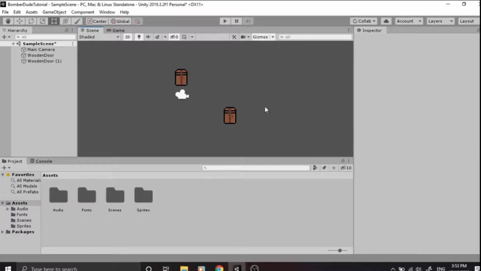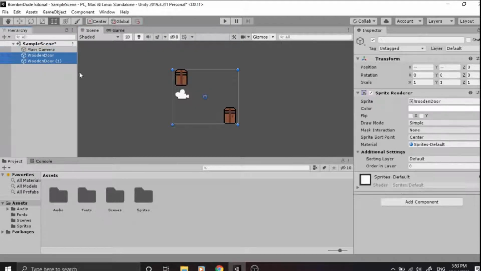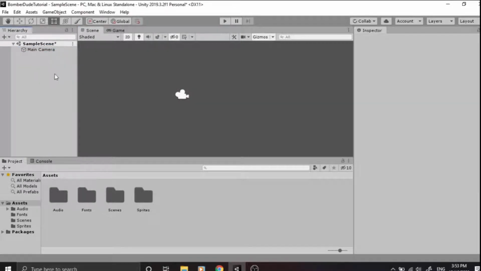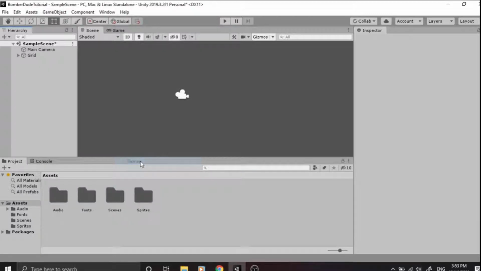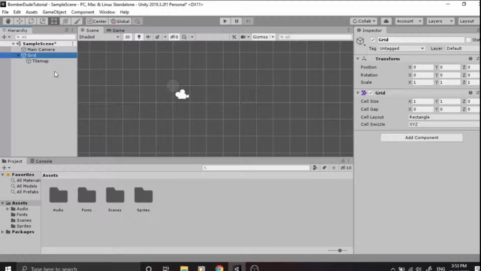Hello everyone, in this video we're going to create our level using tilemap. So before moving on, let's just clean up our level. Okay, now, in order to explain tile maps, let me just create one. Go to 2D object, tile map. This is our tile map.